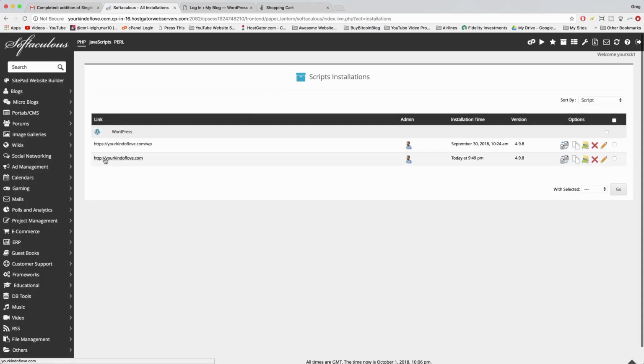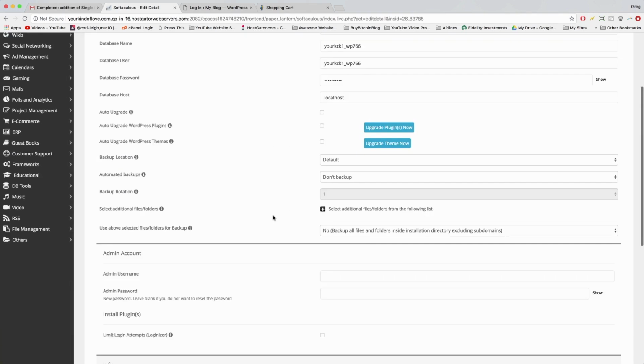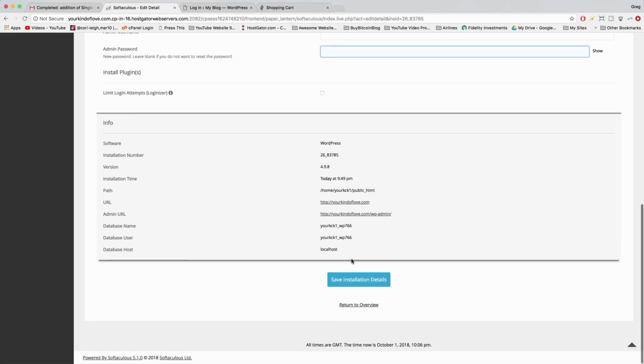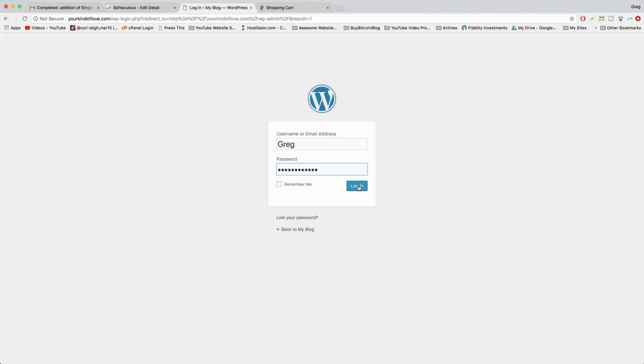And under the proper installation right here, which is just your domain name, you can come on over to the right and click on the edit pencil. And then from this screen you can scroll down and give yourself a new admin password right here. And then you would just save installation details, and then you should be good to go. For now, let's just log in with the information we have here. And if you'd like, you can have WordPress remember you and log in.